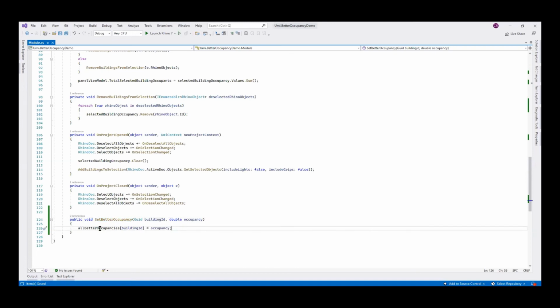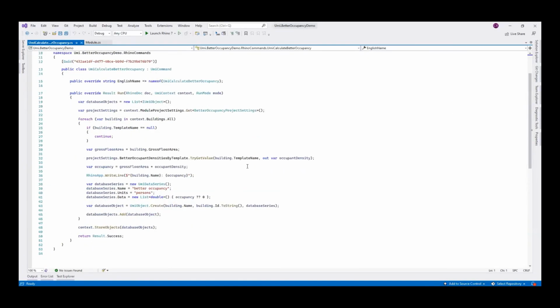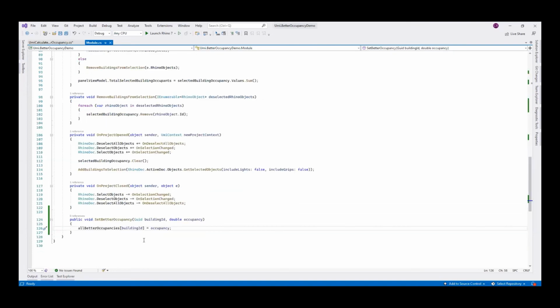So let's go ahead and call it from inside our command that calculates them. That's a logical place to do it. After we calculate the better occupancy, let's save it in a place that our UI can actually get access to. Okay. So we're going to go here. After we've calculated it and printed it to the screen, after we've saved it to the database, let's go ahead and load it into the module object so that the UI can see it. And the question is, how do you get to set better occupancy?